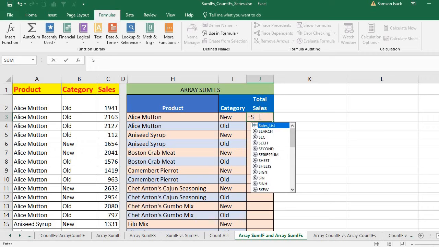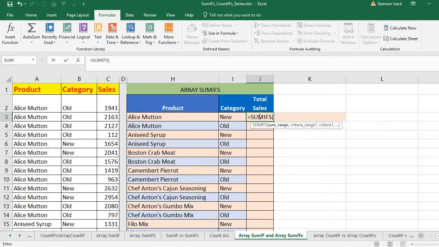SumIFs. The first argument is the sum range. What is the column you want to sum up? I want to sum up the sales, which is the sales list, if the conditions are true. What is the criteria? The criteria is split into two parts, the left hand side and the right hand side. The left hand side is where you want to apply the criteria. The second is what the condition is. These two: where and what.